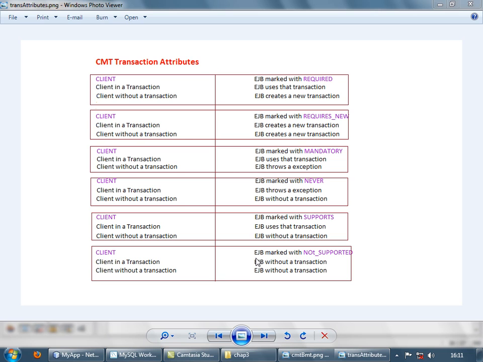Now a EJB method or a class marked with not supported means that if a client starts in a transaction or without a transaction, the method annotated with not supported is not going to run in a transaction. So as you can see, mandatory and supports are very similar, but when the client is without a transaction, EJB throws an exception. Client is without a transaction, EJB executes without a transaction. And over here, these two are very similar. So in this case, if it starts in a transaction, it throws an exception. Over here, if it starts in a transaction, it executes without a transaction.